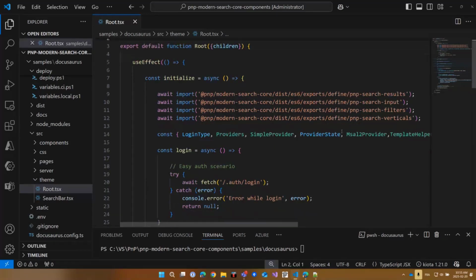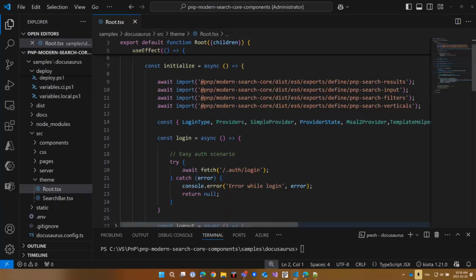So what we are doing here is basically we are using the npm package, importing all the components. So we have the same as PnP Modern Search Core. We have the same components: results, search box, filters, verticals, and all of that. And we import them so they can be used directly in Docusaurus pages.